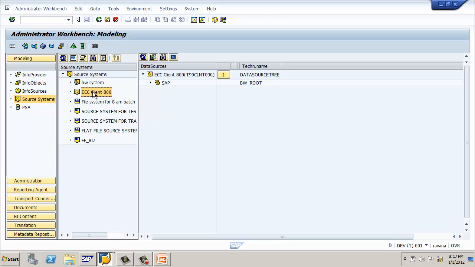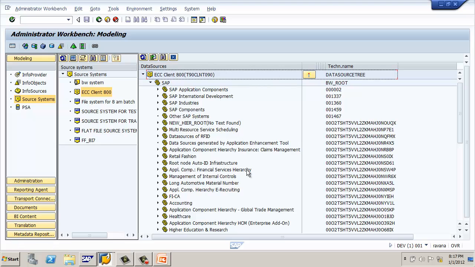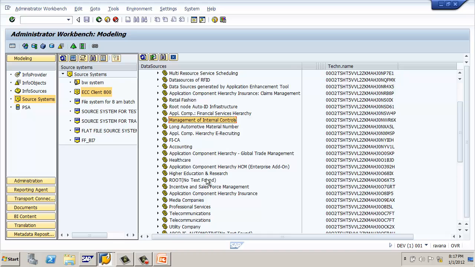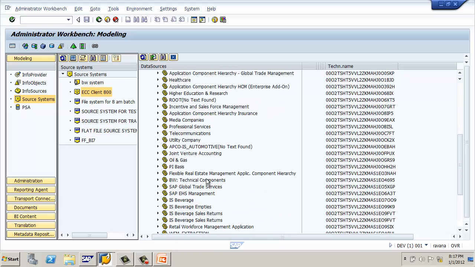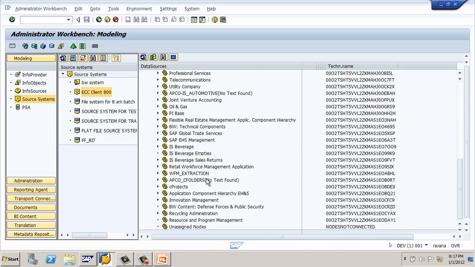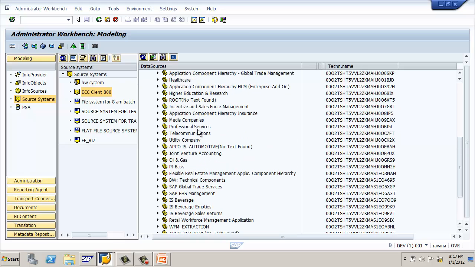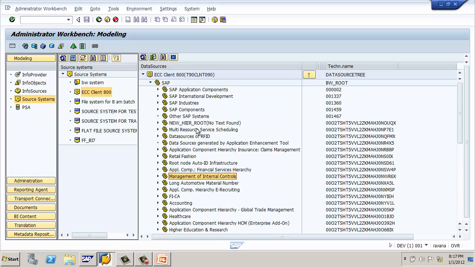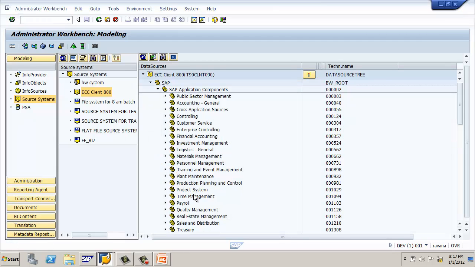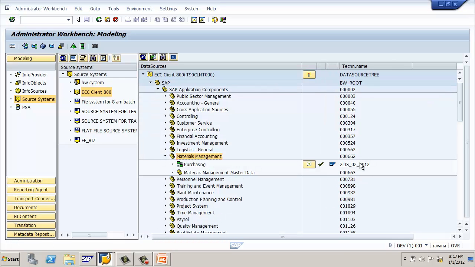Now let's expand your SAP application component here. Need to expand the module here. What is our module here? Material management, right? Check where your material management is available. This is your SAP application components. This is my module here, and this is my data source. This is the data source which has been activated in your R/3 system.